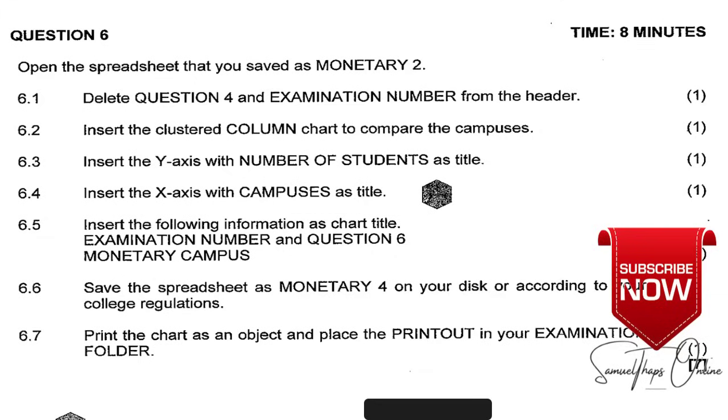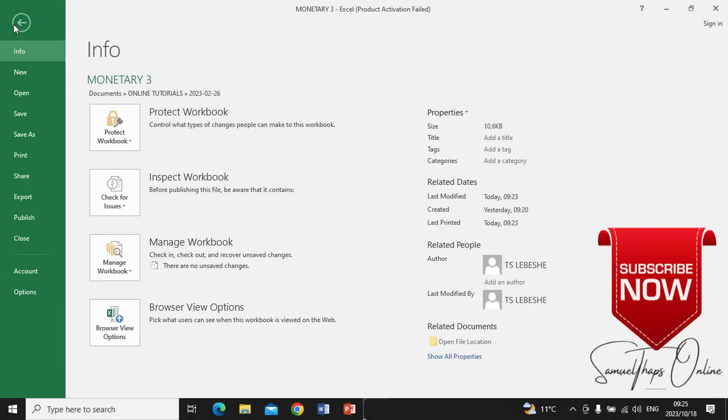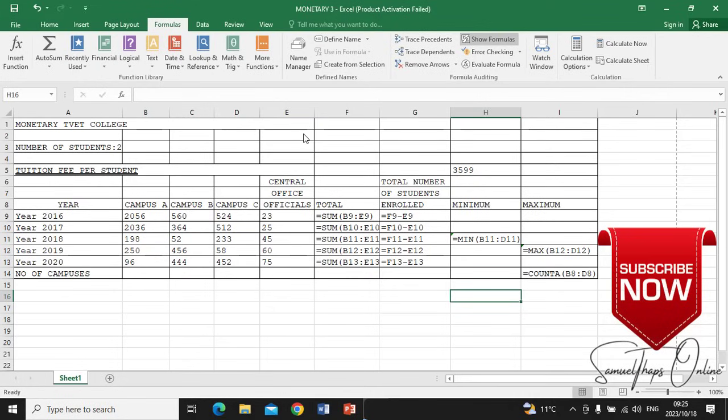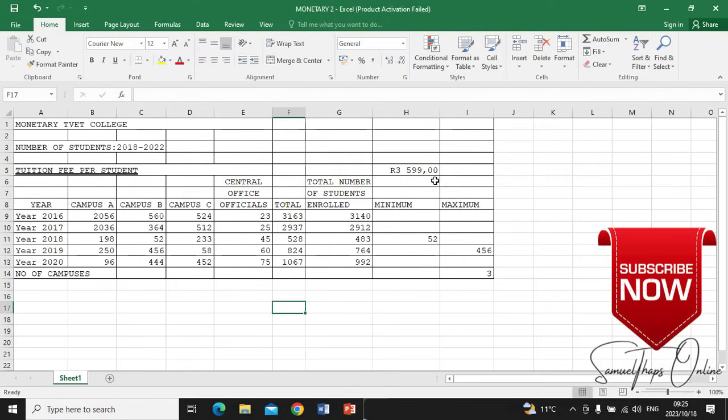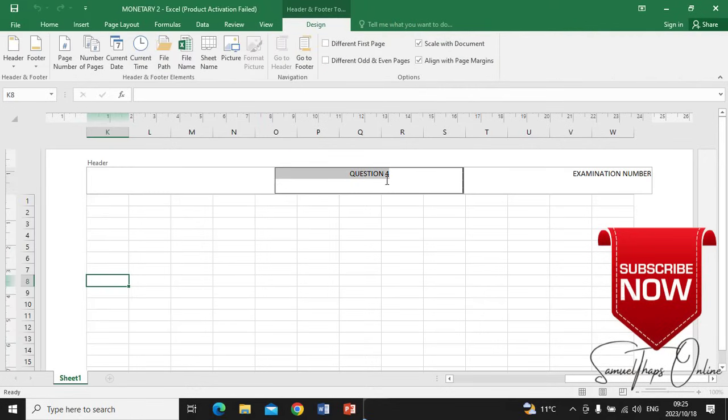So we are going to be working on a file which is Mandatory 2. Now I'm just going to go and open Mandatory 2. I will just click Mandatory 2, and it will be opening. So this is the file that you'll be using. What we are going to do now, obviously, is delete question 4 and examination number in the header. That is the instruction that we got. So we click insert, header and footer to activate them, so that when they are showing we can remove what they said we must remove.